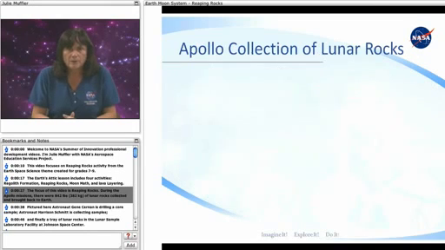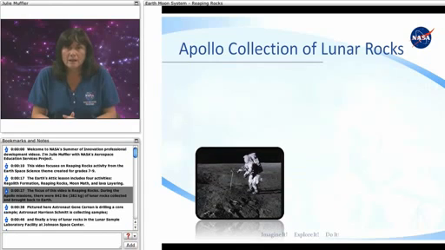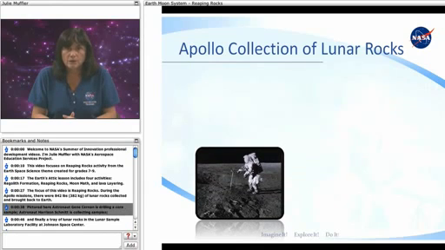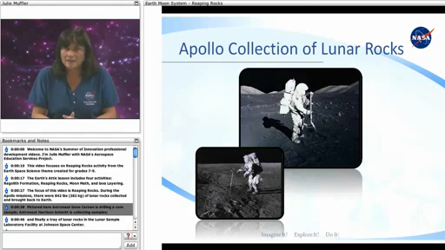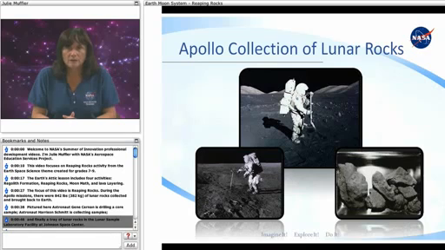During the Apollo missions, there were 842 pounds, 382 kilograms, of lunar rocks collected and brought back to Earth. Pictured here are astronaut Gene Cernan drilling a core sample, astronaut Harrison Schmitt collecting samples, and finally a tray of lunar rocks in the Lunar Sample Laboratory facility at Johnson Space Center.